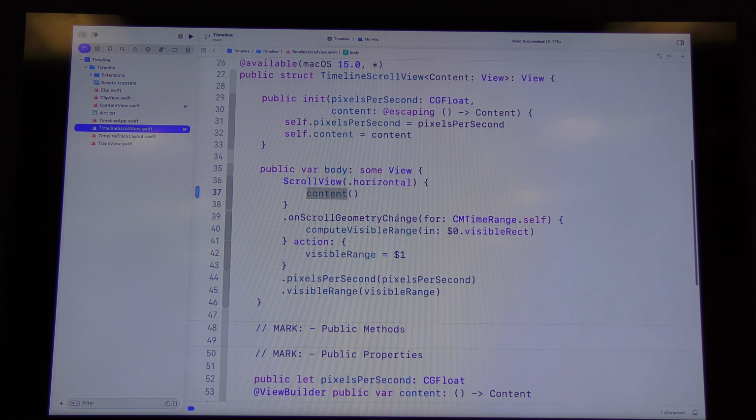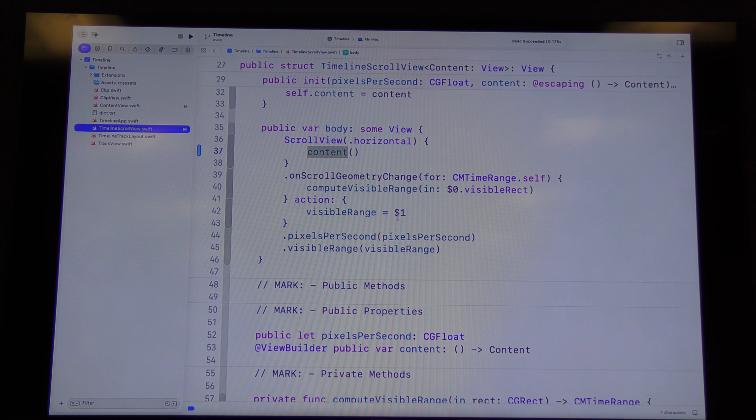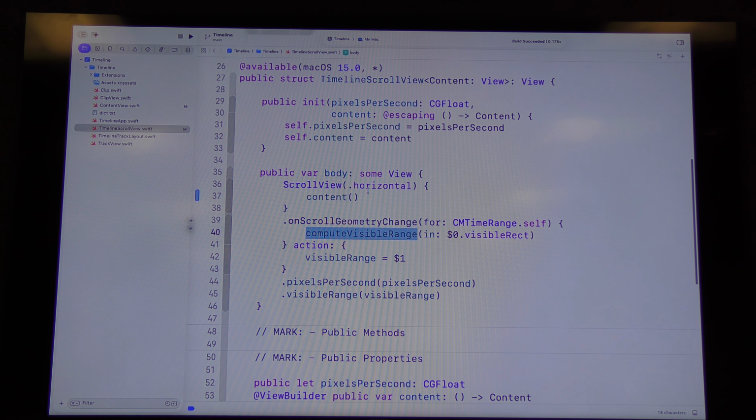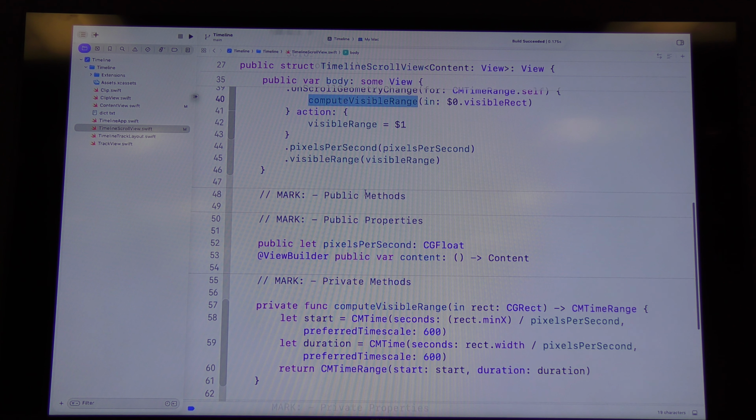So what does it do? Well, it's really just doing one thing. As it scrolls, it's keeping track of the portion of the timeline that's visible. And for our use case, it's most useful for us to have that in terms of time, because the timeline is showing things in a range of time. And so every time the scroll geometry changes, I compute a visible range for the visible rect. The visible range here is a time range.